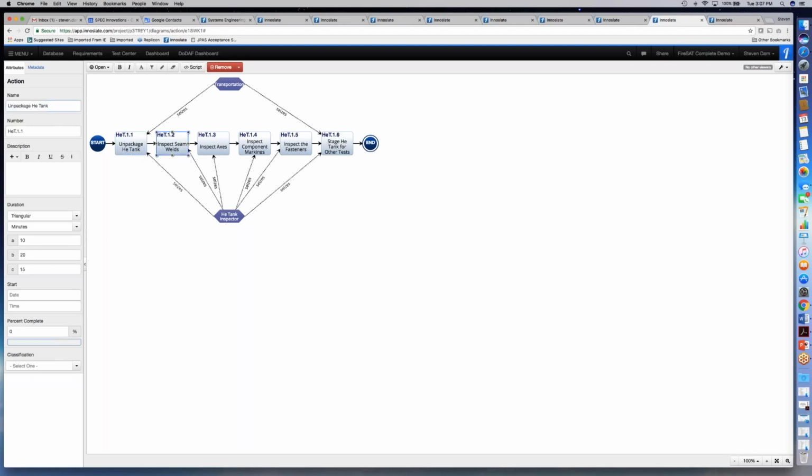As I walk through the process, those times are associated with it. And I can run this. Well, I've also added resources. I've got the helium tank inspector and the actual transportation of the tank as two of the resources I could use.